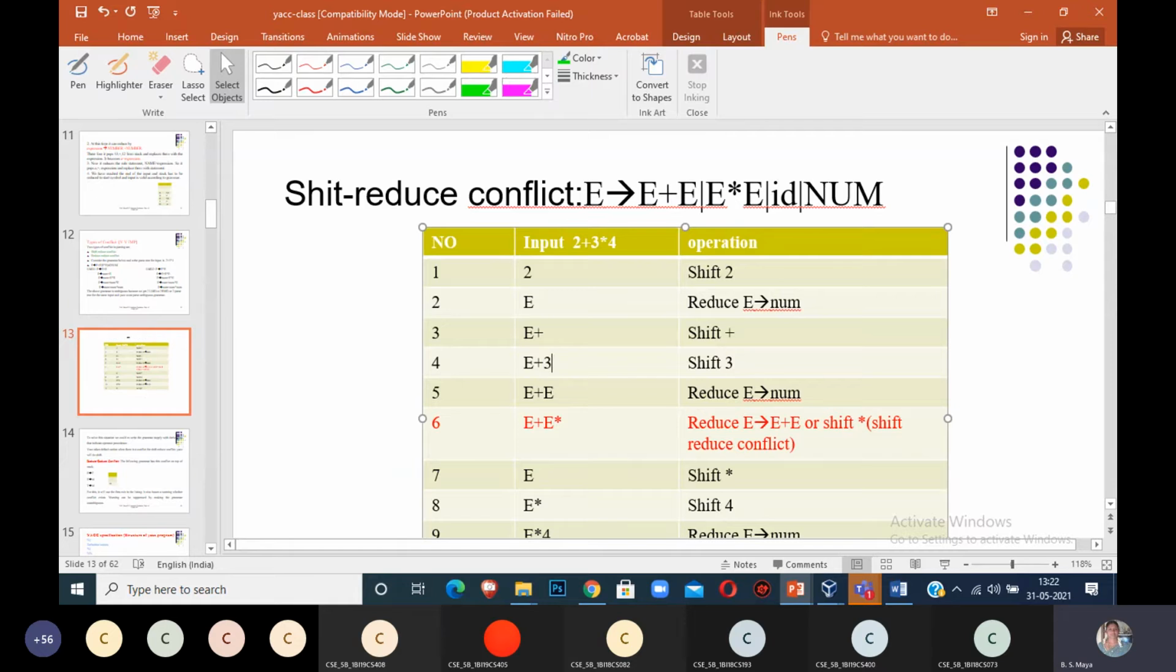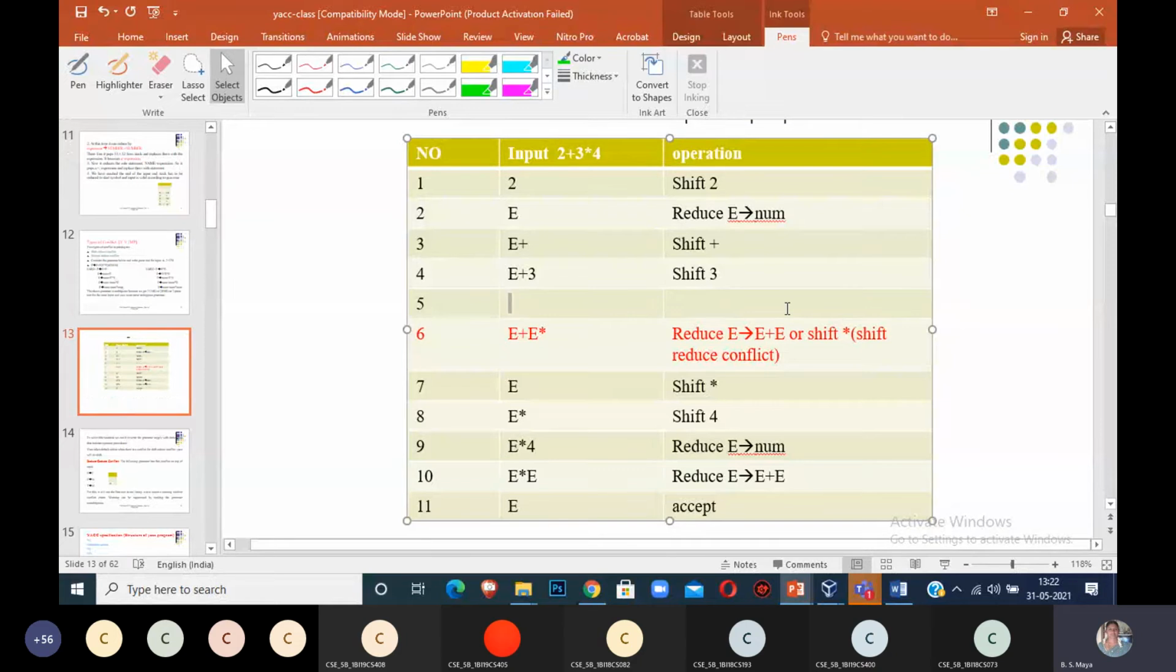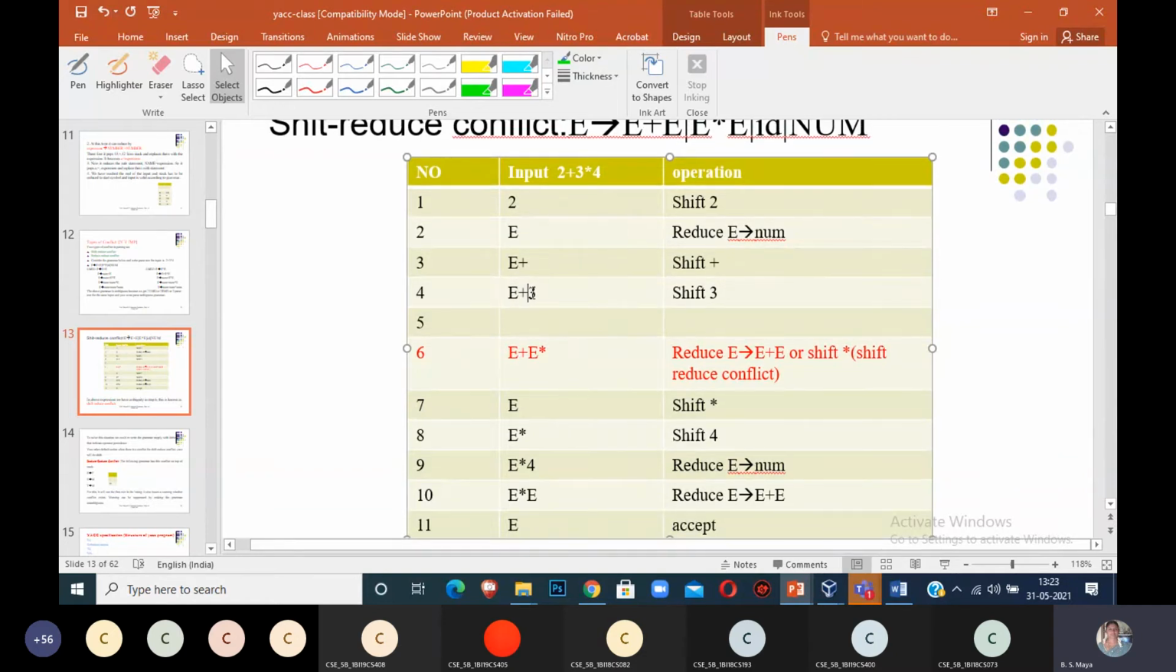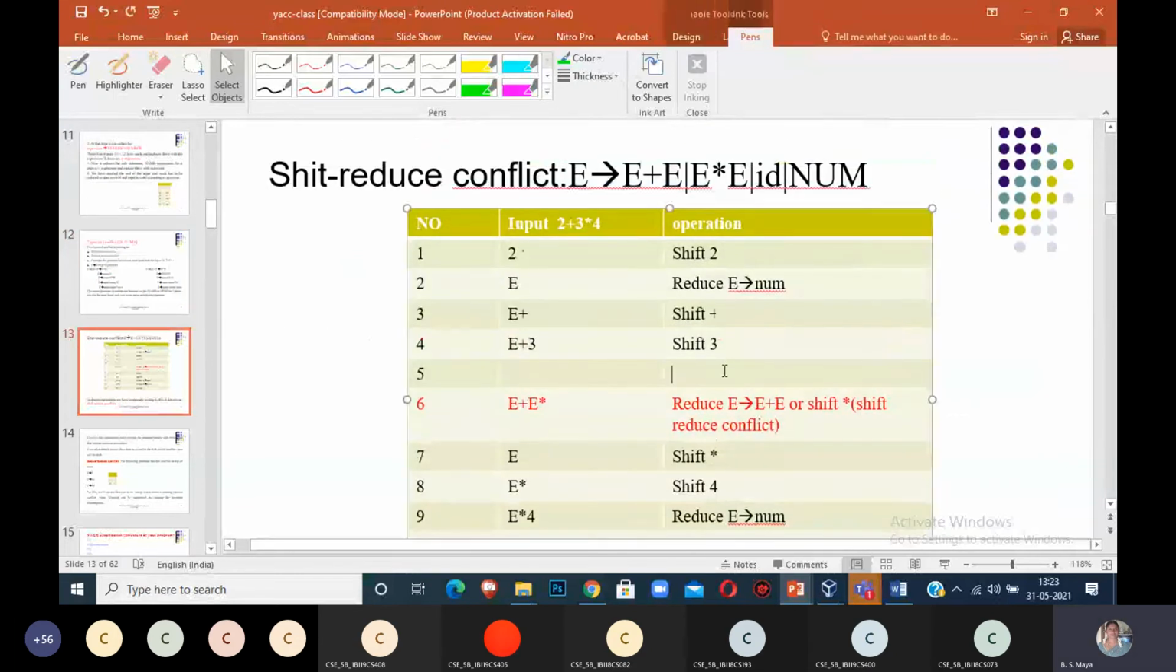Shift 3 is correct. Shift 3 into the stack. Now the stack contains E plus 3. E plus 3, I don't have a rule. I have to replace 3. What is 3 now? 3 is like a number. Then which operation can I do now? Reduce. E derives number.